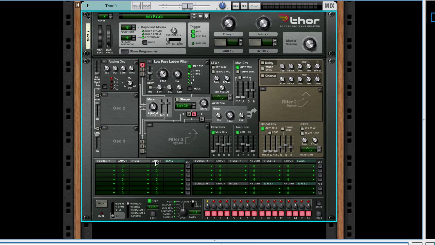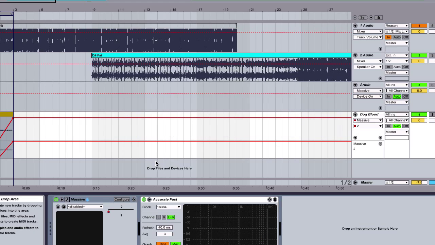oscillator sync. And then we are going to jump to Ableton Live, where we're going to use Massive to recreate a lead from Dog Blood and a sync stab from Armin Van Buuren. So let's listen to what those sound like so you can decide whether or not you want to be here or not. So here is the Dog Blood reference.